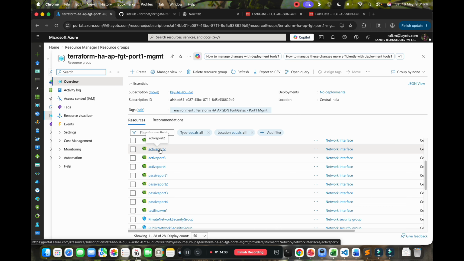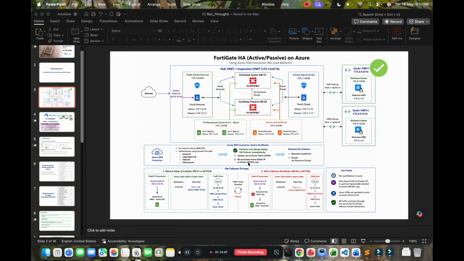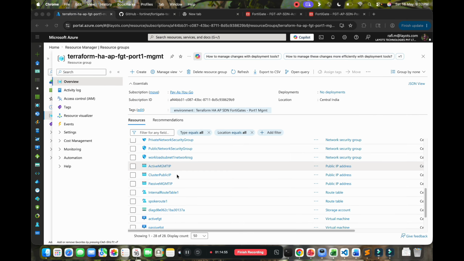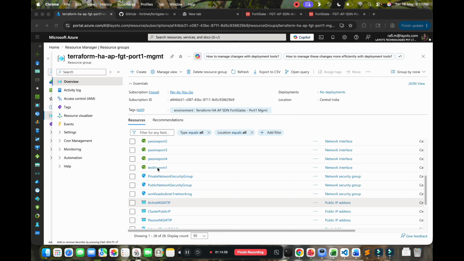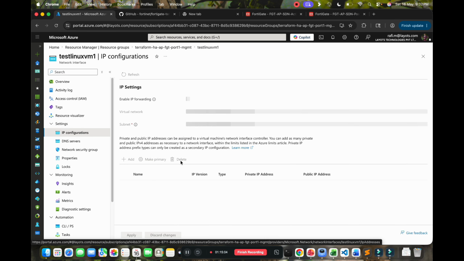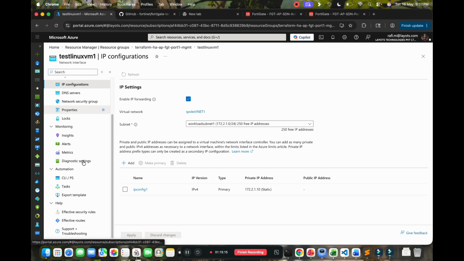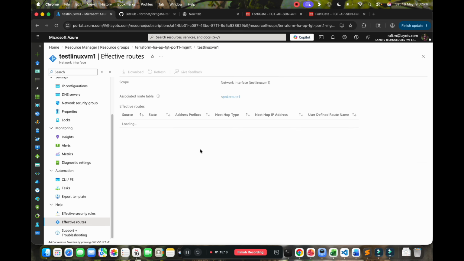So we have migrated the entire cluster public IP address from active port 2 to the passive port 2. Let us now quickly inspect the spoke VNet UDR, because we understood that the association of the public IP is completed. Next, we will evaluate the route table update. So we'll move into the Test Linux VM1, and in the IP configuration, you can see that we have 172.2.1.10, which is the static IP address assigned to this, and it's sitting in the workload subnet. So let me scroll down and I can see the effective route.